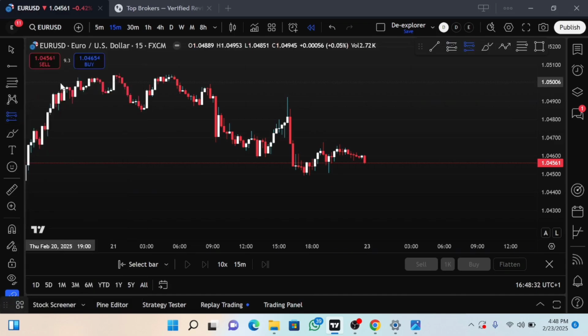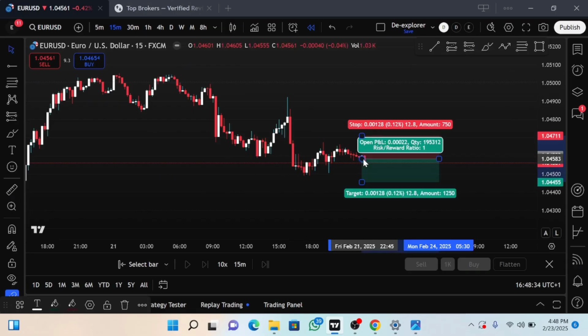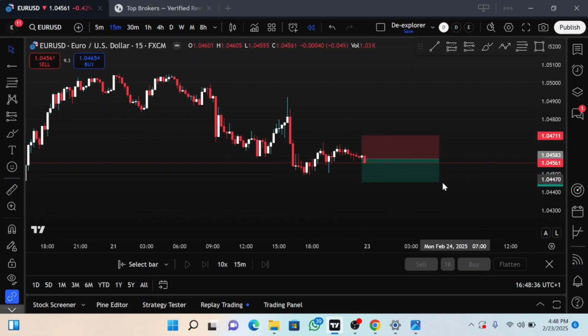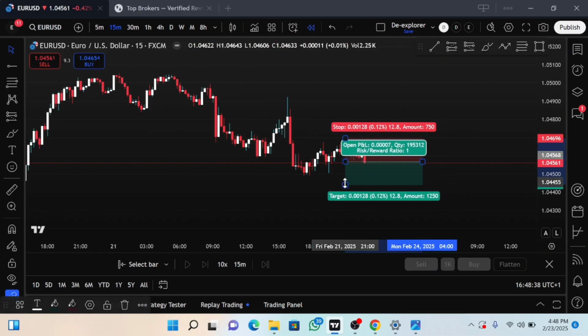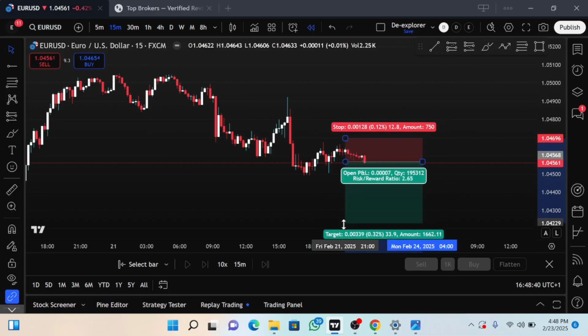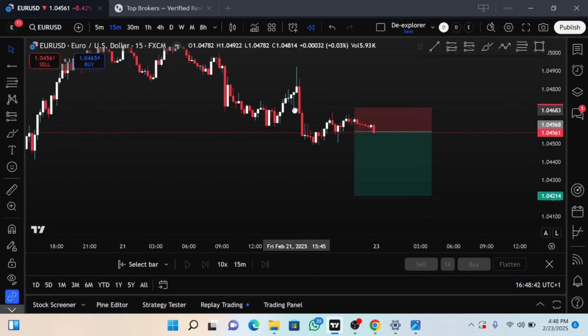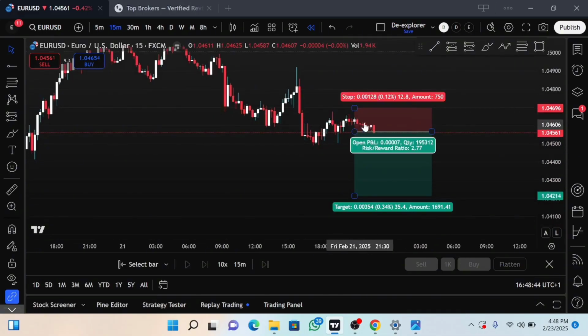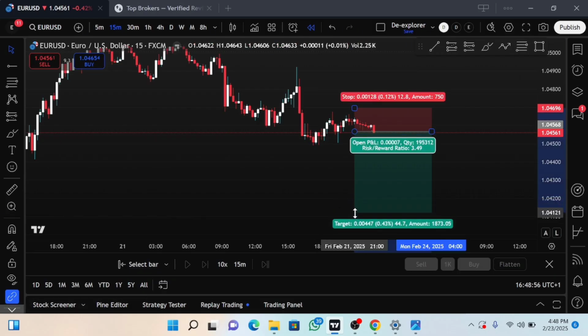You can see the short position. Let's assume this will sell. So I just put it here and then use my targeted risk to reward. Let's see how many I'm risking. I'm risking 12.8 to gain 35.4. So I can choose to extend my risk to reward.